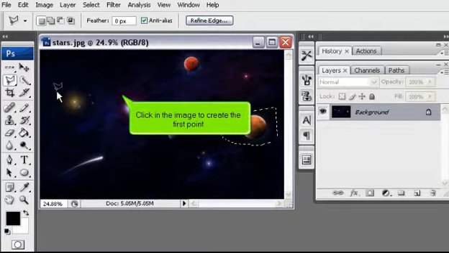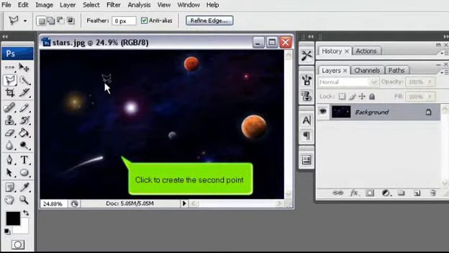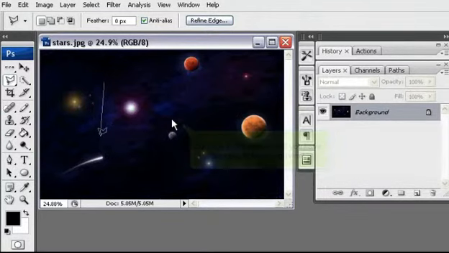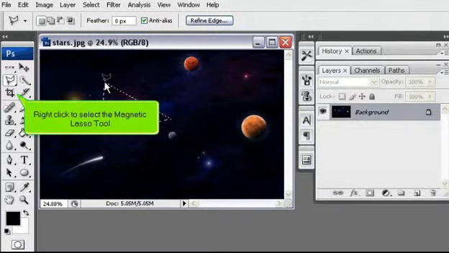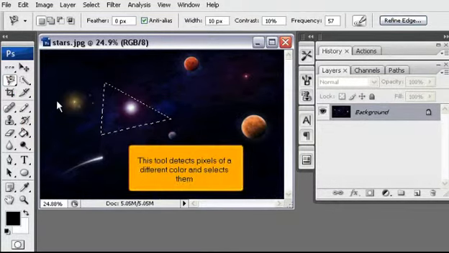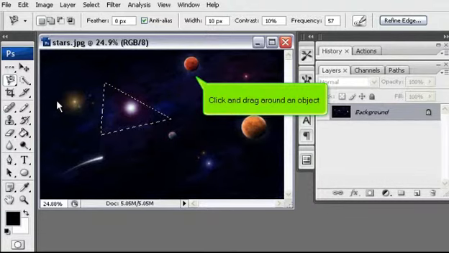Click in the image to create the first point. Click to create the second point. Continue in this fashion until you have as many sides as you want. Right-click to select the magnetic lasso tool. This tool detects pixels of a different color and selects them. Click and drag around an object.